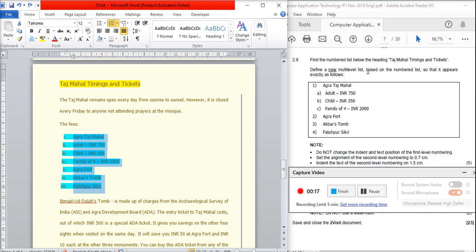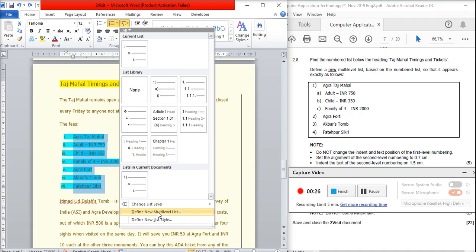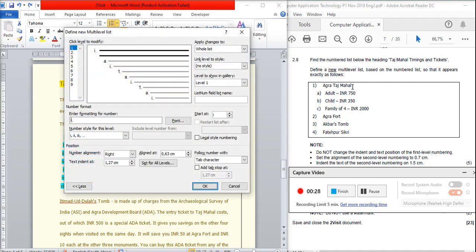Define a new multi-level list. So the new multi-level list will be here. We've got our bullets and we've got our numbering. So our multi-level list option is here, and then it says define new multi-level list here. So we must do that. That's what the question says.